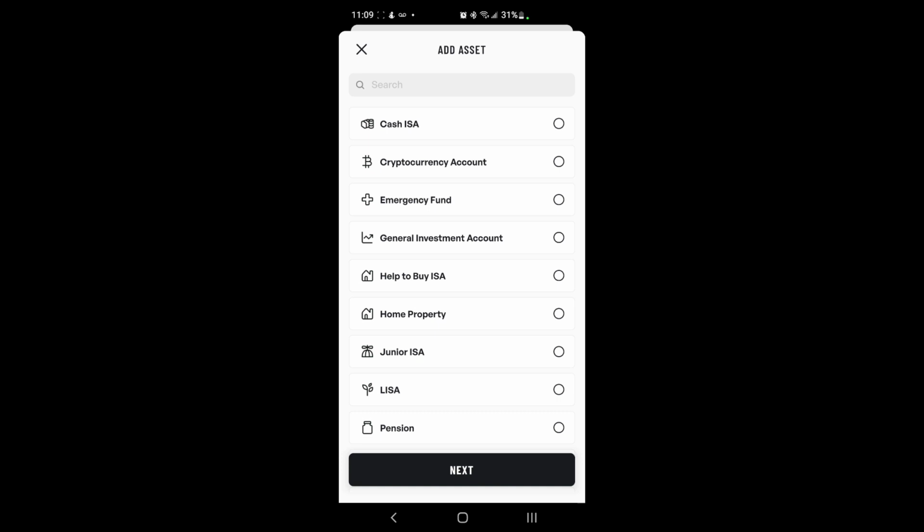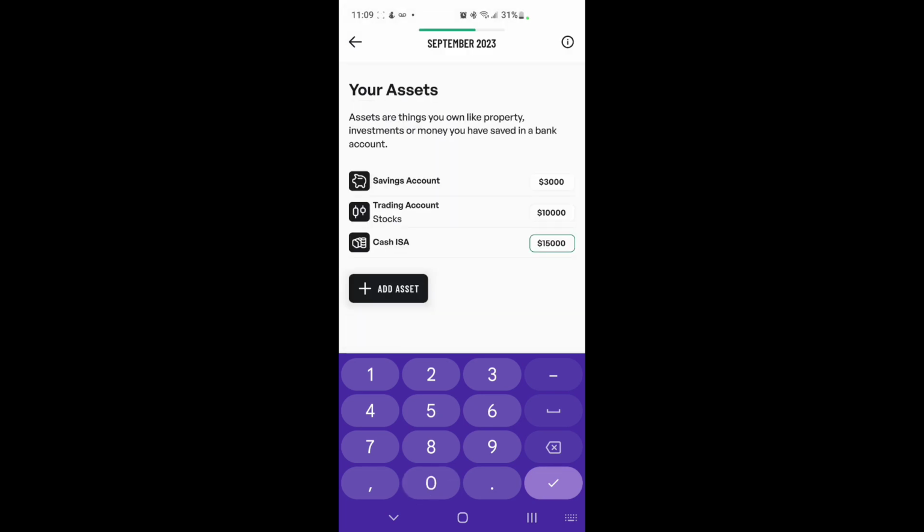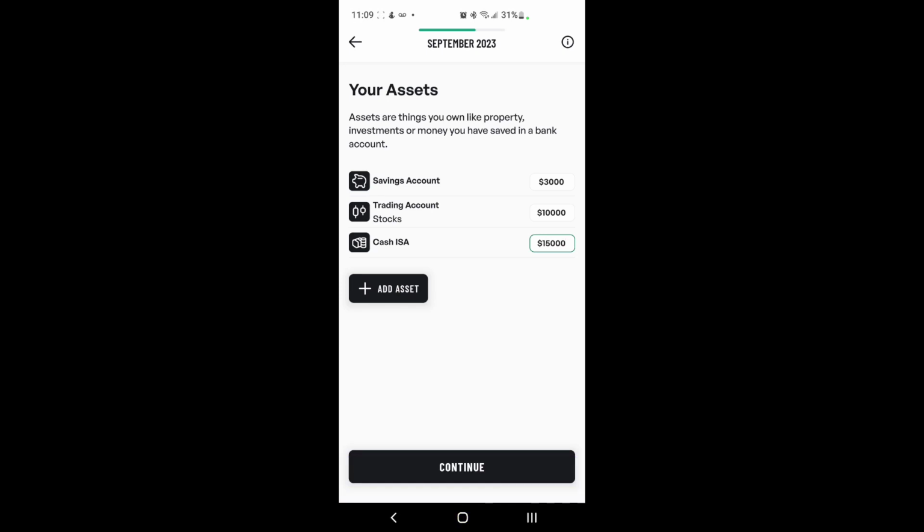And we say, let's say we have, I don't know, we'll say we have cash. It could be stocks, it could be anything, a mix of anything. We're just going to put that these are our assets.